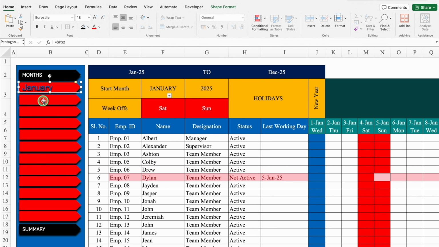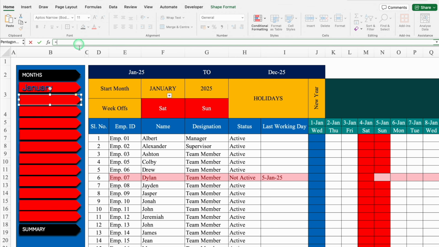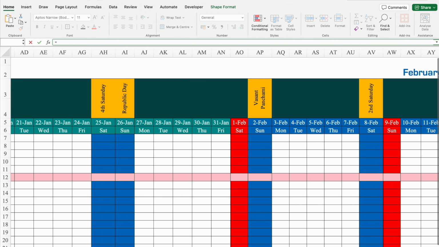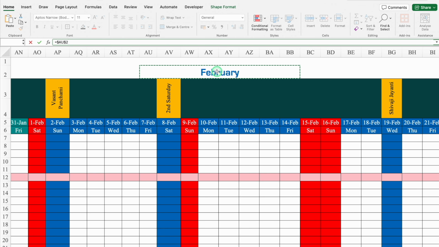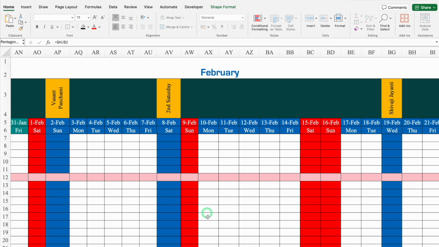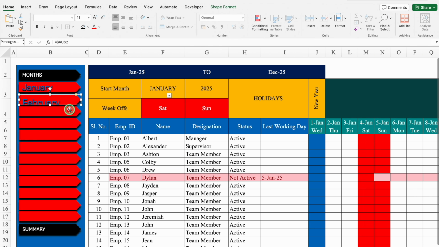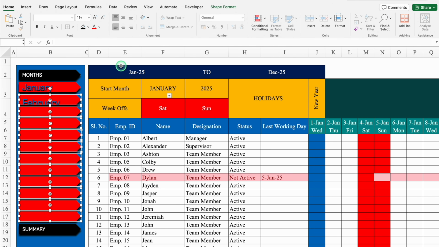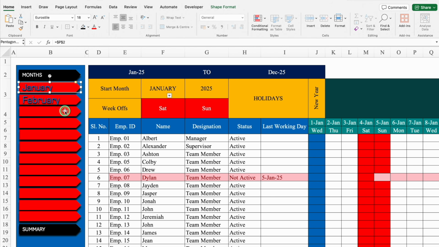Perfect. Now I'll click just under January, go to the formula bar, type plus or equal to, come to the right-hand side and click on February. We'll press Shift and hit Enter. We come to the left and can see February over here. I'll press Ctrl, select all the shapes, and align all in the middle. As we have connected January and February, in the same way we will connect till December.